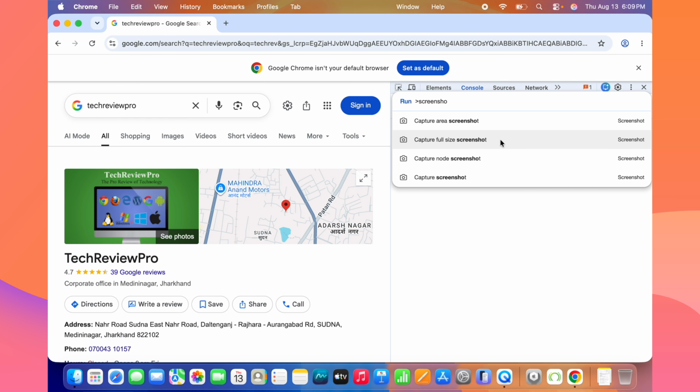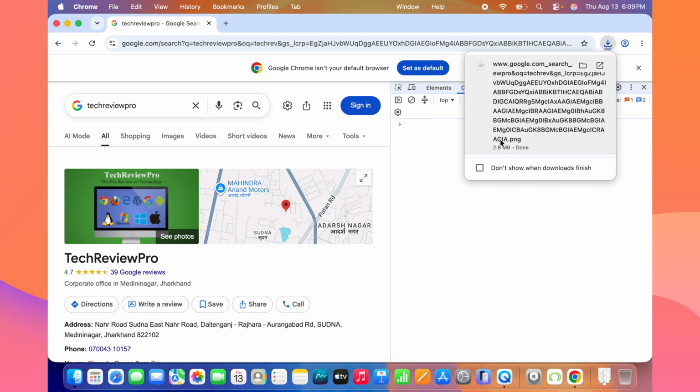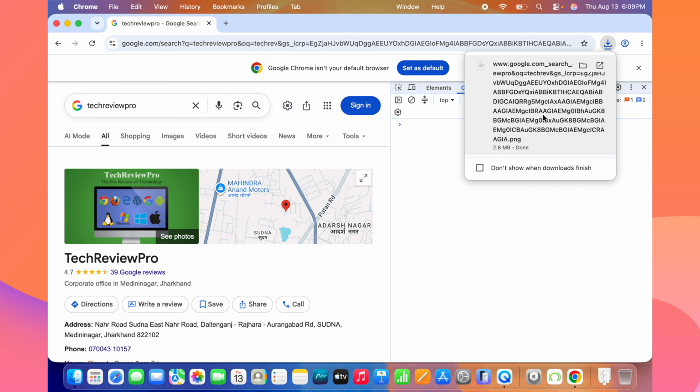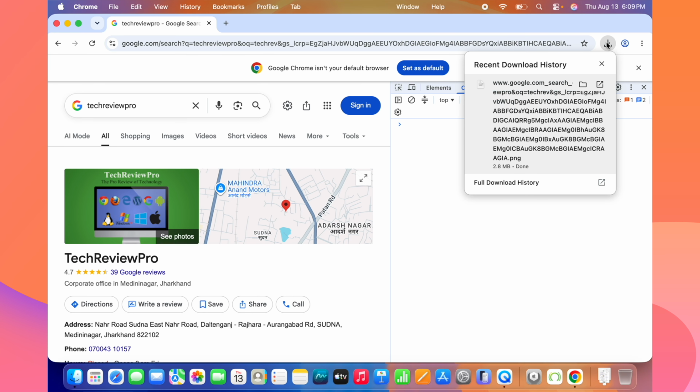So we will click on that, and within a few seconds this will take the full page screenshot of this entire page. As you can see here, this has taken the full page screenshot and downloaded it here. You can see the size is 2.8 MB, and if you don't see it here, you may also click on the downloads button here, and that will show up the downloaded file.